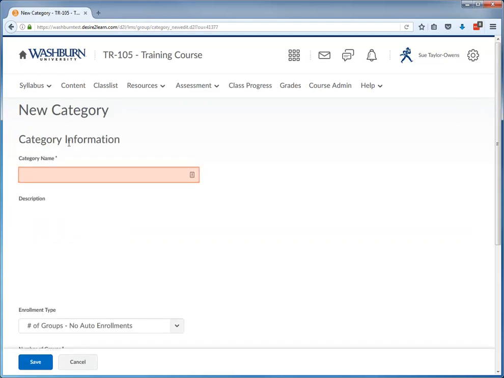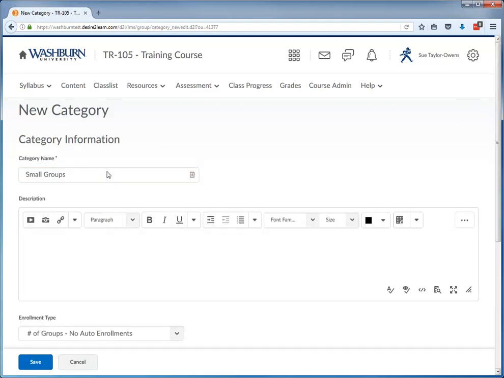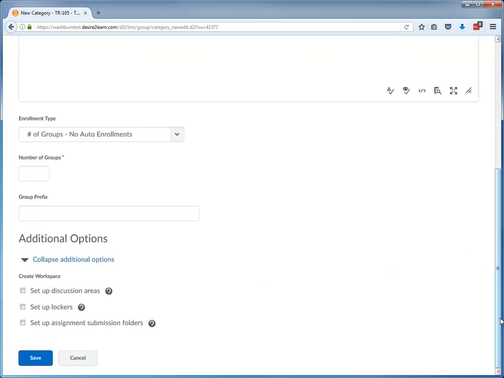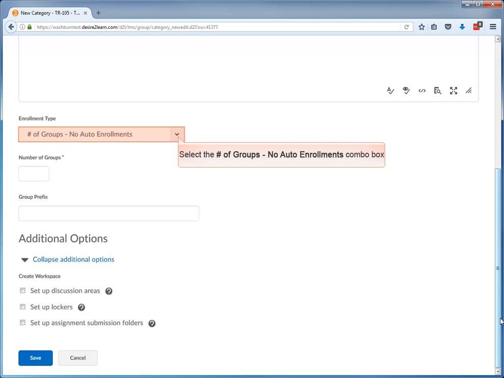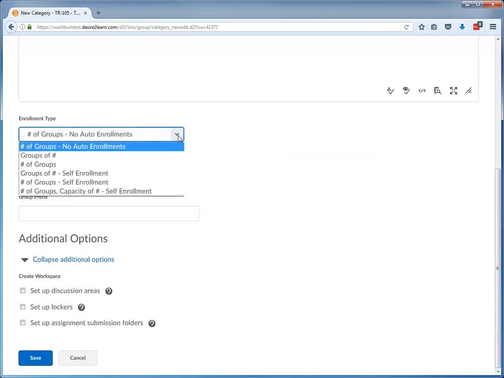Give the category a name. You do not need to enter a description. Next, you need to choose how the groups are formed. Click the Enrollment Type menu. You can choose to have the system automatically put the students into groups. You can manually put the students into groups, or students can put themselves into groups.